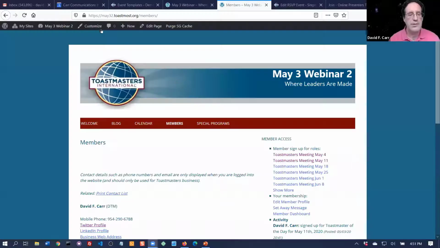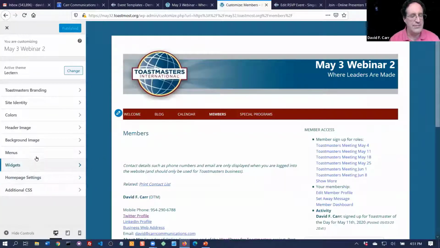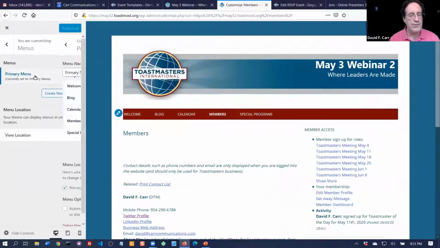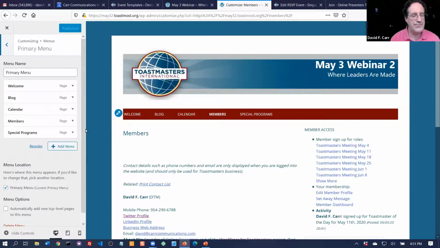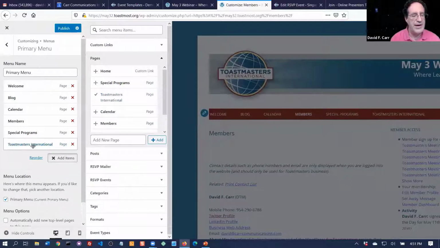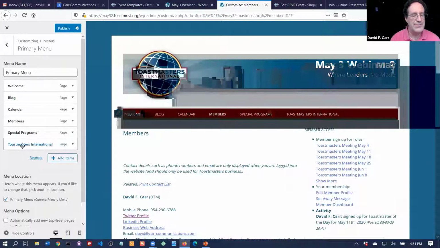Can you put a second tier on the menus? Yes, you can. So let me show you that quickly. Back to Customize, and that is useful for fitting more things in. So again, we're going to go to the primary menu, add items. There's this Toastmasters International page that I had in here before. And what we do is we indent it.